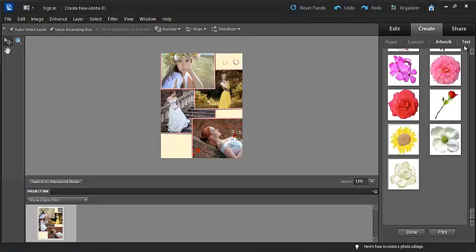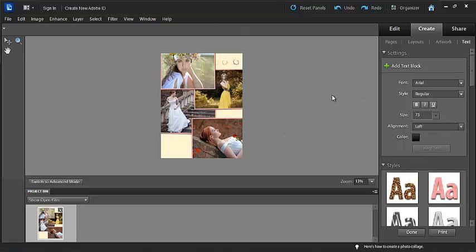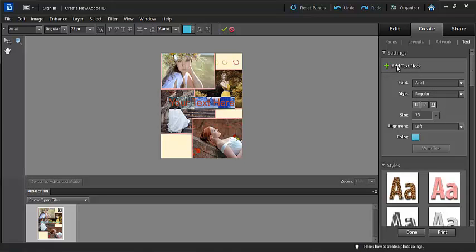Okay, so anyways, next we have our text box here. And so you can add a text block, or if you didn't want that there, you could delete it. You can choose your font, you can choose a style, you can warp it just like we did in the text video.